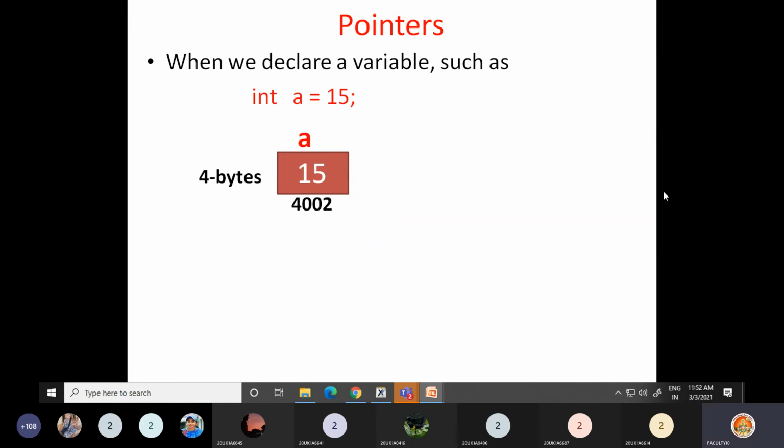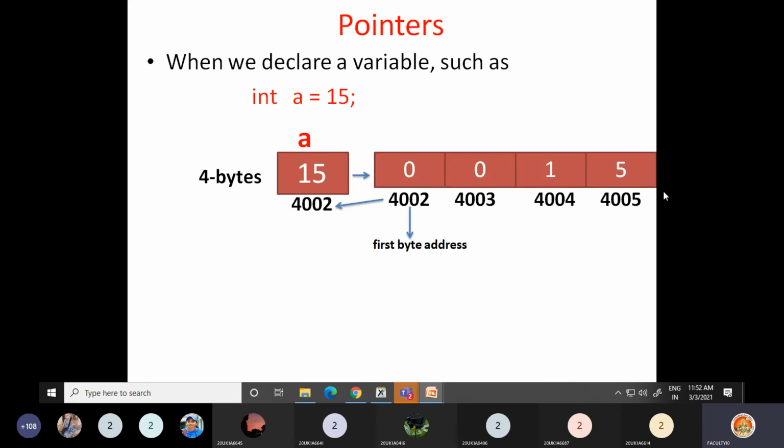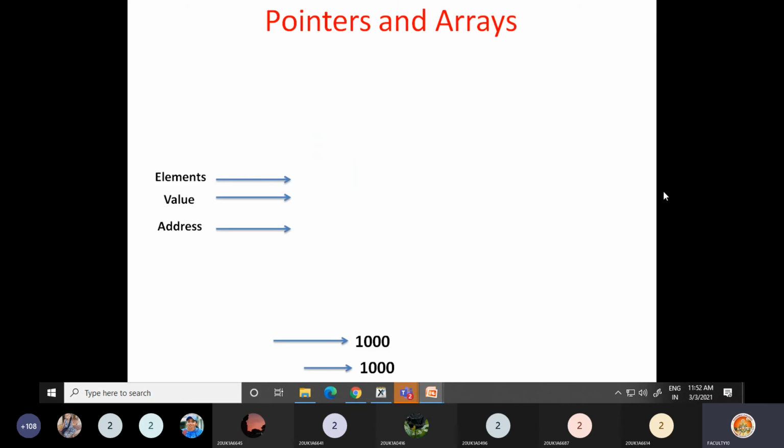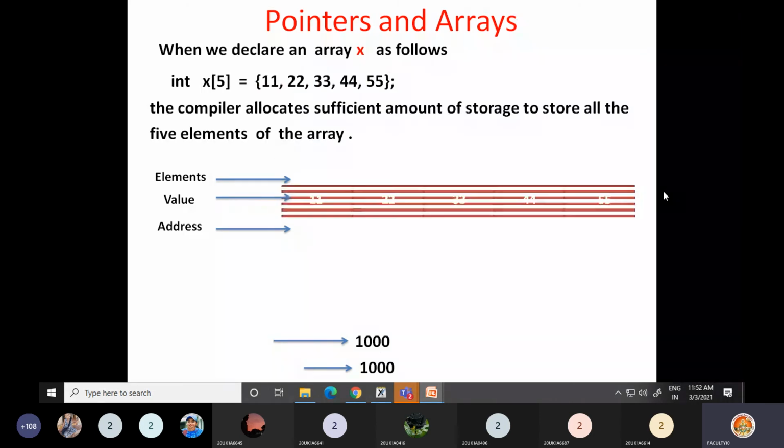If you remove this box here, now we'll say that the address of a is 4002 only. But actually this contains 4002, 4003, 4004, 4005. Only the first byte address we say as the address of that variable. Similarly is the case with pointers also.